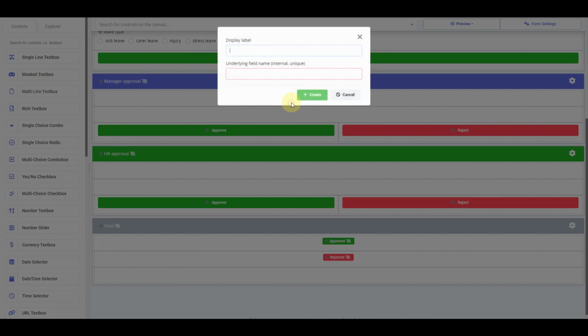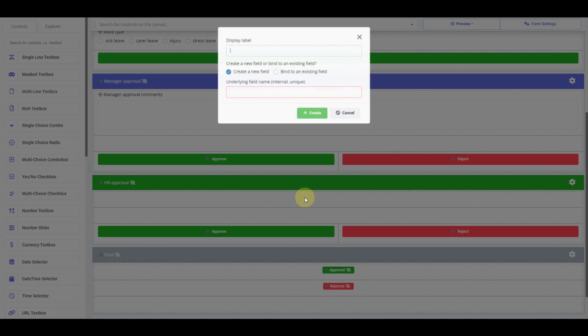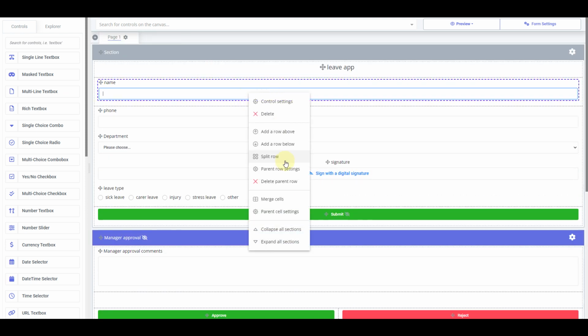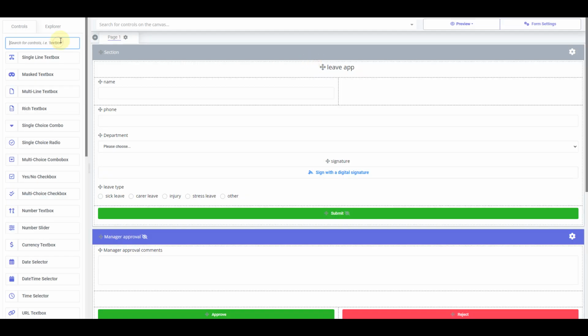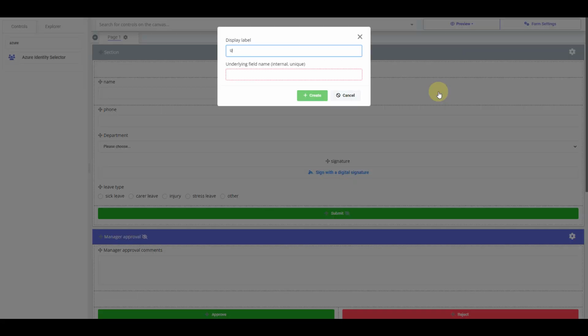I'm going to add a comment field to both approval sections. Let's add some email notifications. First, we need to get the current user's manager. Because this is a Teams-hosted form, let's use the Azure User Selector control, and the default value is the current user's manager.